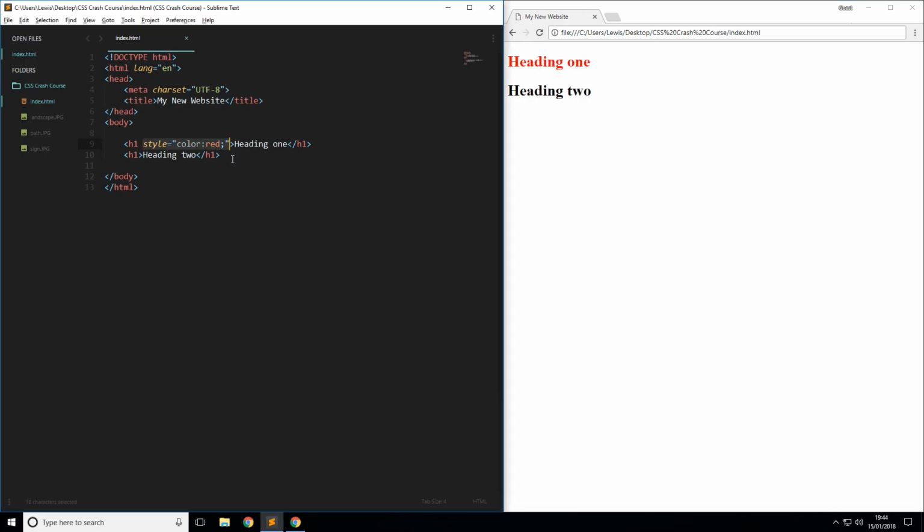A way to get around this is to create a style tag inside of our head. So inside of our head, underneath title, we're going to create a style. This is one of the tags that needs opening and closing, and anything on the inside of here the browser is going to read as CSS.